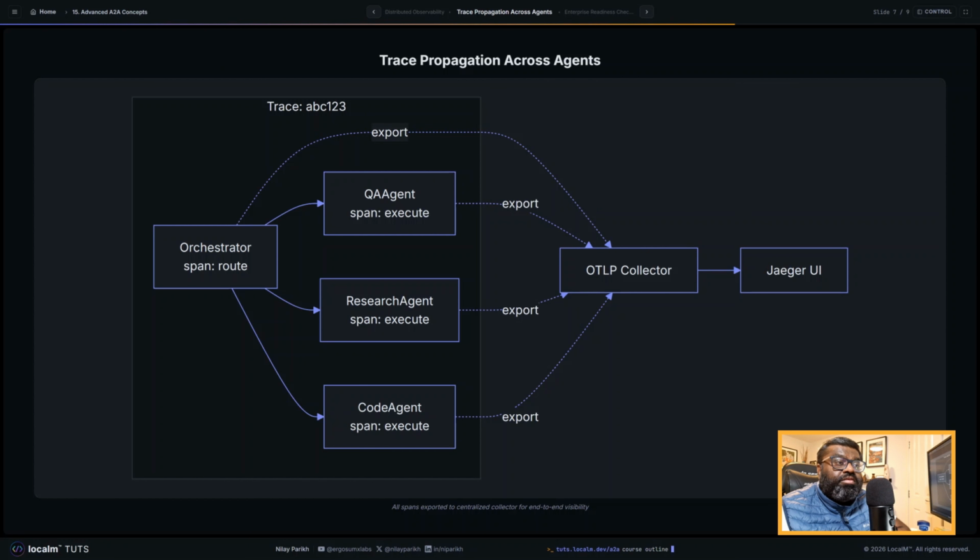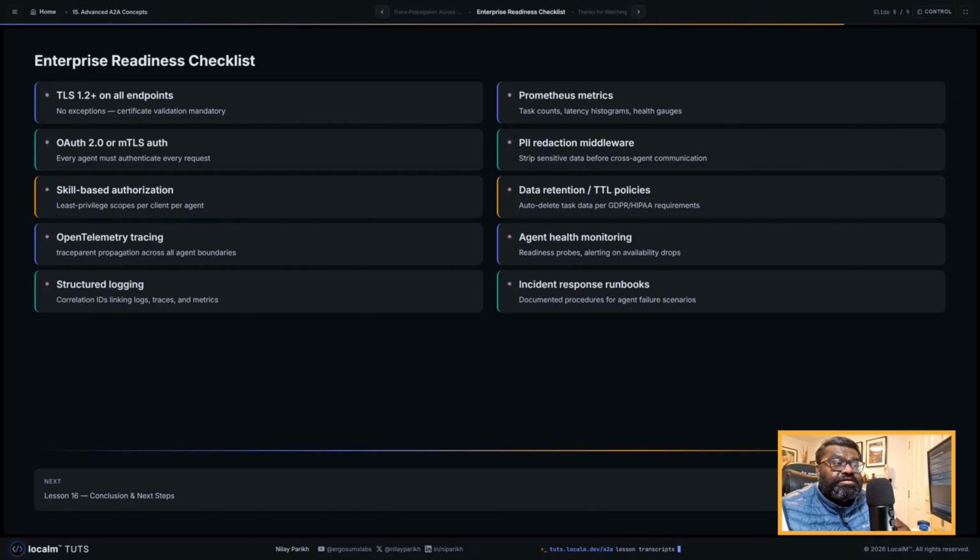Here is what propagation looks like in practice. The orchestrator creates the root span. Each downstream agent, QA, research, code, creates a child span. All the spans are exported into an OpenTelemetry collector, which feeds into the Jaeger UI for visualization. One trace, multiple agents, complete visibility.